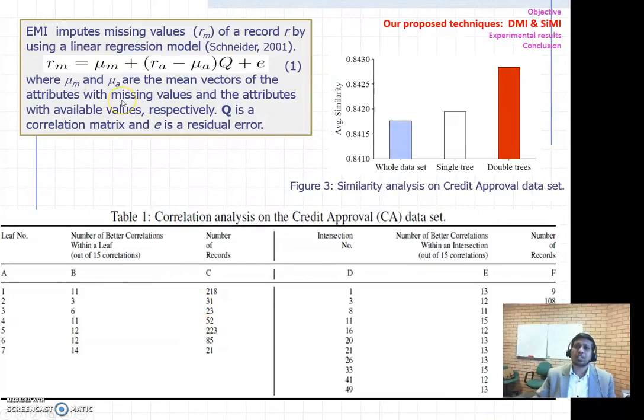Now there is an existing missing value imputation technique called EMI, proposed by Schneider et al. in 2001, where R is a record and RM is the value of that record that is missing. So if we have a record with some missing value, then it is calculated as the mean of those values. Say for example M is an attribute, and M has a missing value. So what is the mean of M?